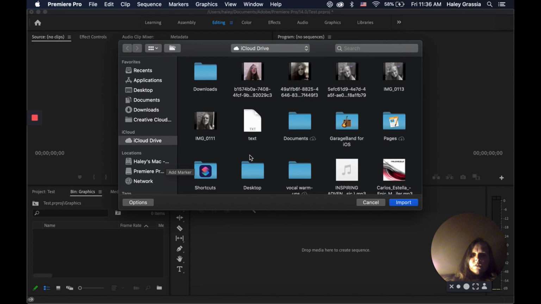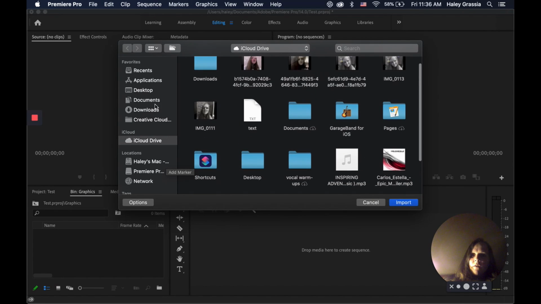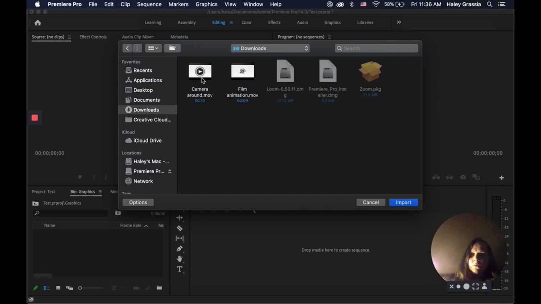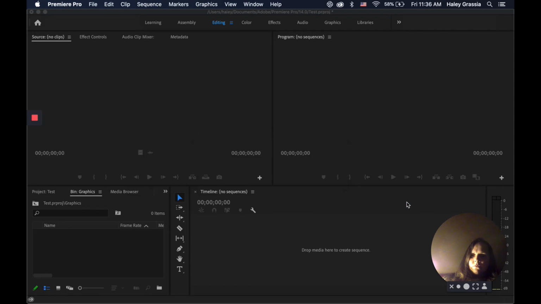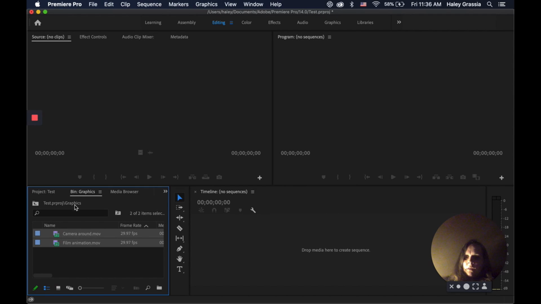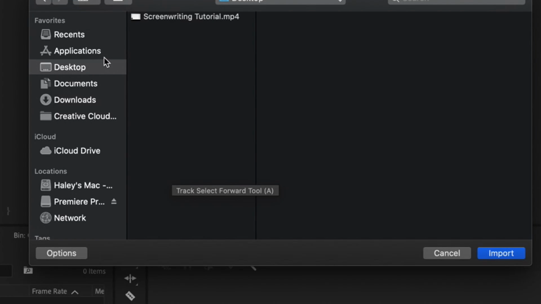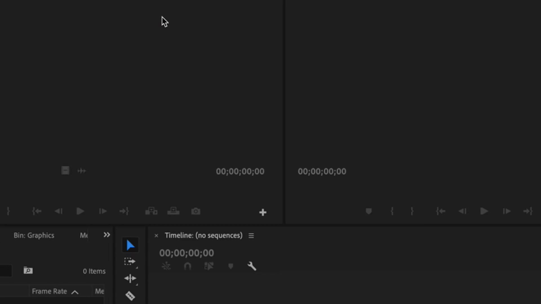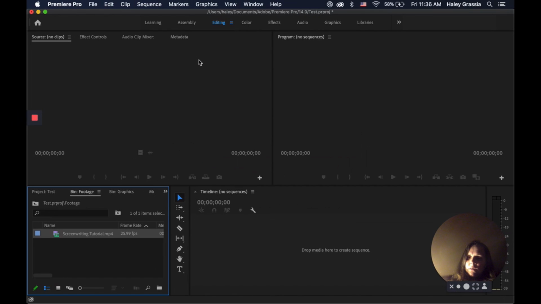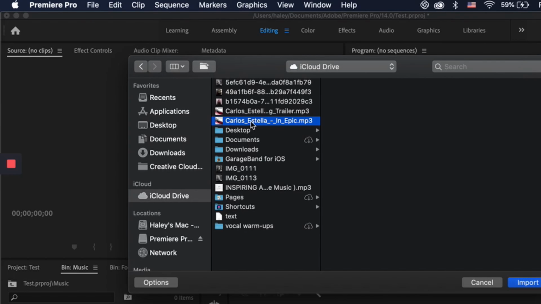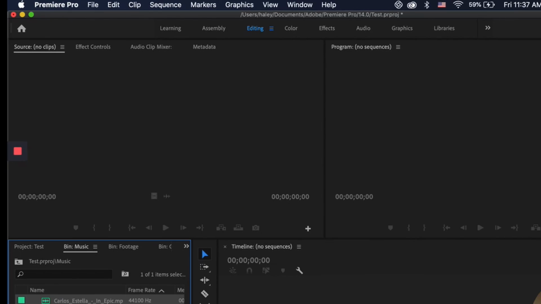So for music and graphics, we're going to go to downloads and we're going to go ahead and grab these two guys because there are graphics for Around the Reel. And then we are going to go to footage. See, I'm going to bring in one you've already seen, which is the screenwriting tutorial. Okay, so we've got our footage that we want to edit, and now we want to do our music. So find the music. Here, we'll use some of Carlos Estella stuff that I have a license for.